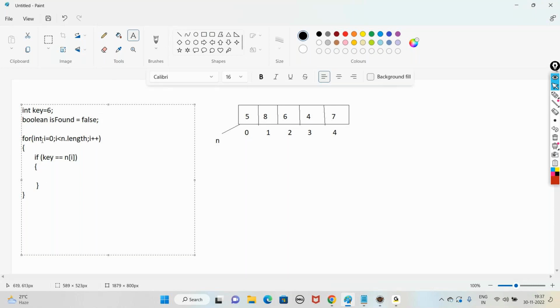Then initially i is what? 0. Comes here. 0 less than 5, yes. Then comes to the if condition. 6 equal to n of 0? No. Control goes to i plus plus, i will become 1. 1 less than 5, yes. Comes here. 6 equal to n of 1? No. Again i plus plus, 2. 2 less than 5, yes. 6 equal to n of 2 now? Yes. Now the condition is true.